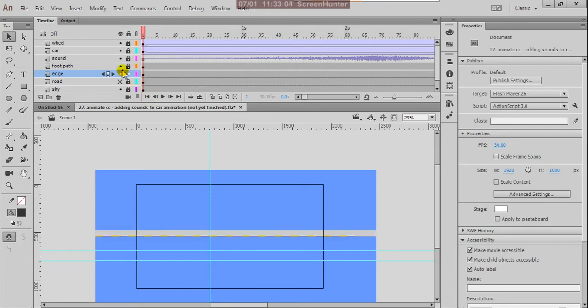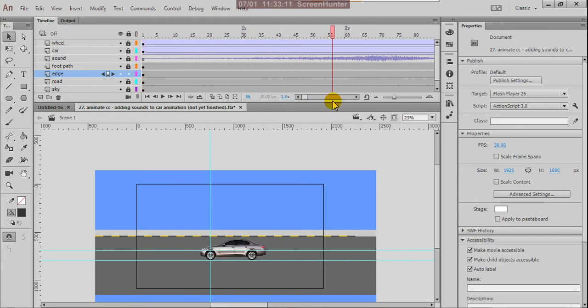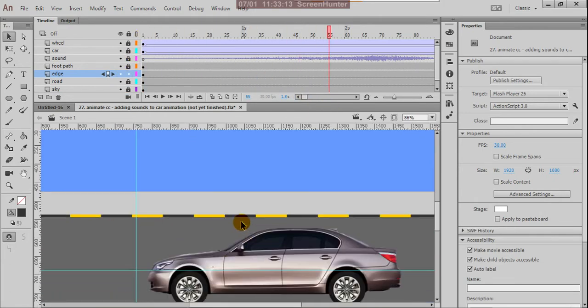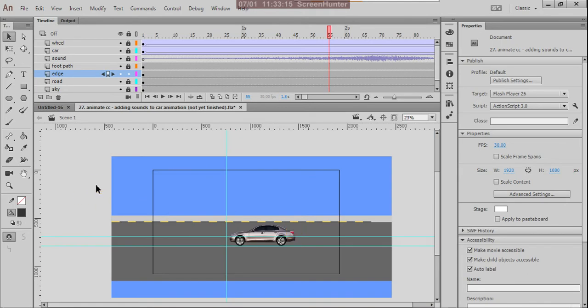So here we made the edge for the footpath. Now you see this. Perfect, so this is ready. Then again Control S.